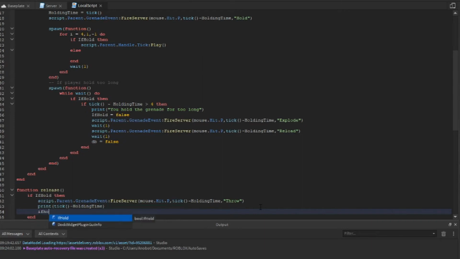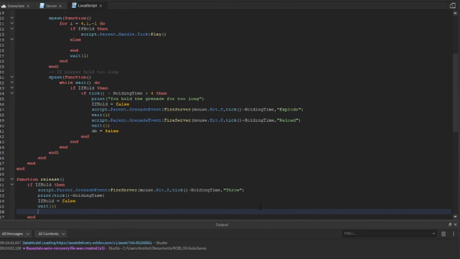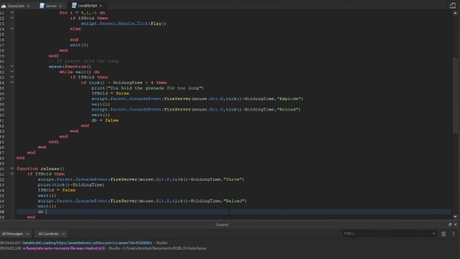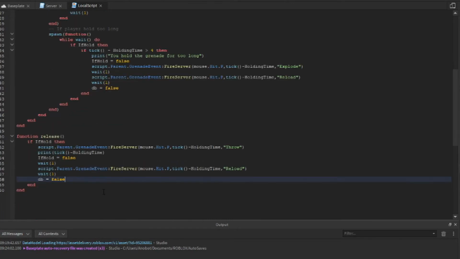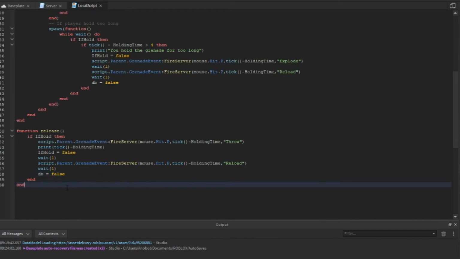Then we're going to say if hold equal to false. Wait for 1 second. Then we're going to copy this script again, but this time we're going to do the reload. Wait for 1 second, then db equals false. Now you made 2 events. Let's go ahead and make the activation, shall we?